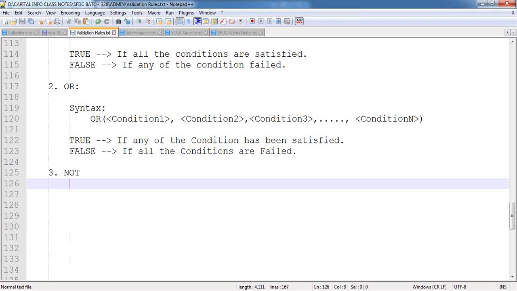The next function is NOT. So basically, what is the NOT function for? In order to change the result value from true to false and false to true. In order to change the result value from true to false and vice versa, we use the NOT operator. Okay, to get the negation of the result.